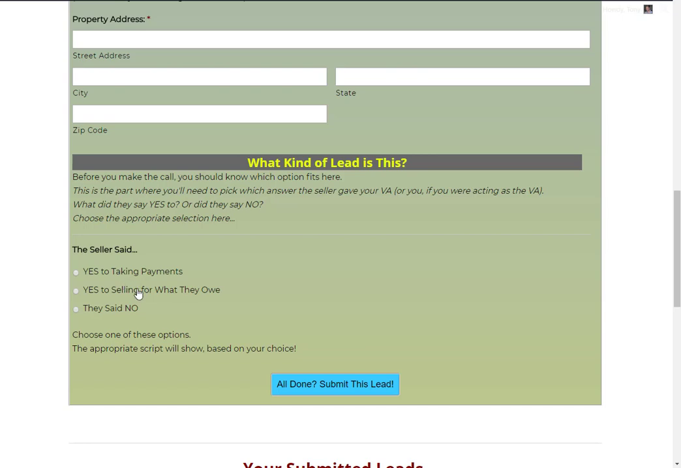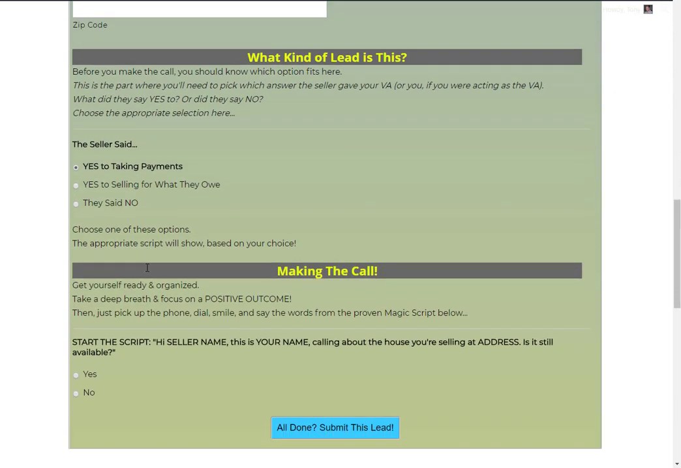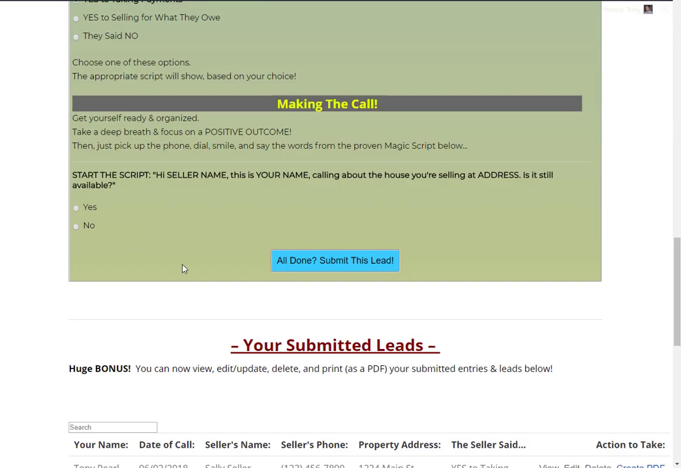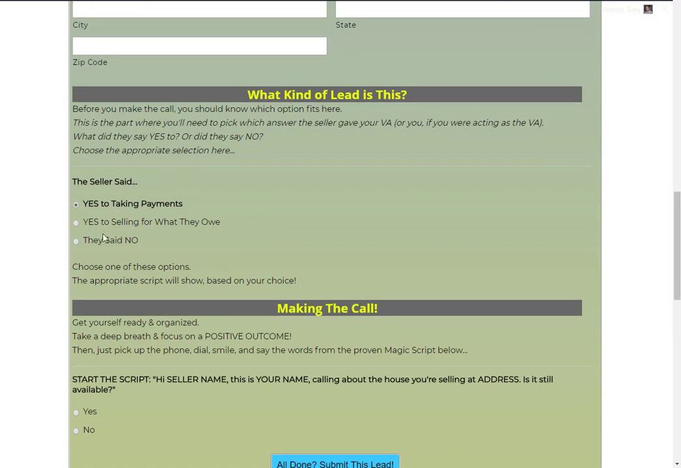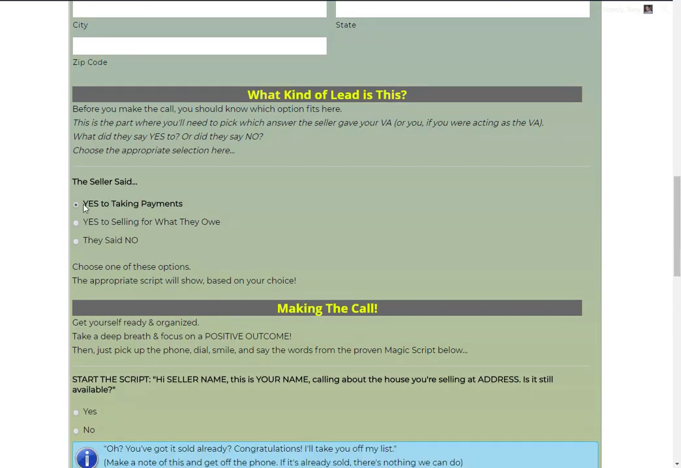So let's go through a quick example. And this is awesome. You're going to love this. Basically, pick whichever lead you want. And as soon as you make your selection, like the rest of the script, as soon as you pick one, the next section will expand and the appropriate questions will come up. And by the way, for making the call, whatever you choose right here, it's all going to be the same. This is the next section that's going to come up here.